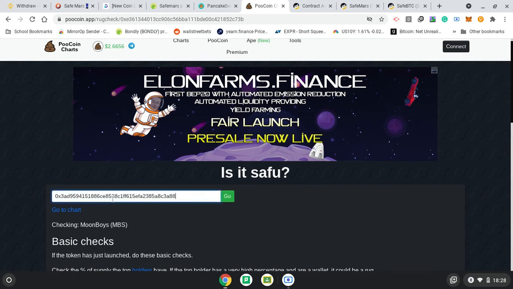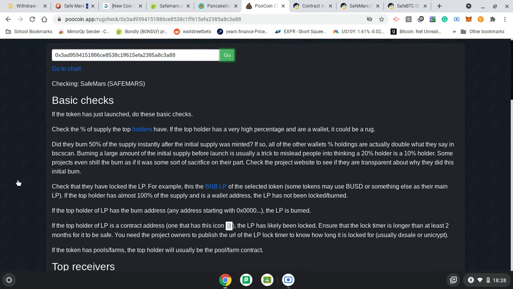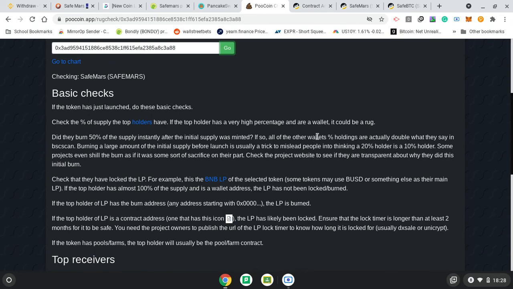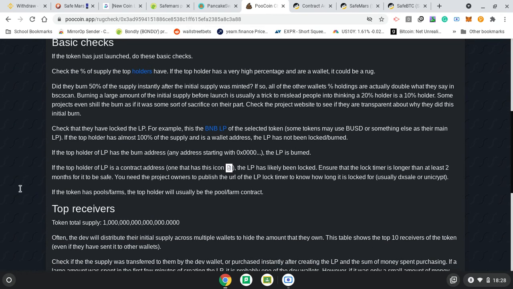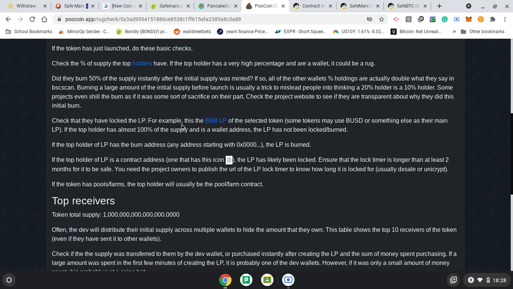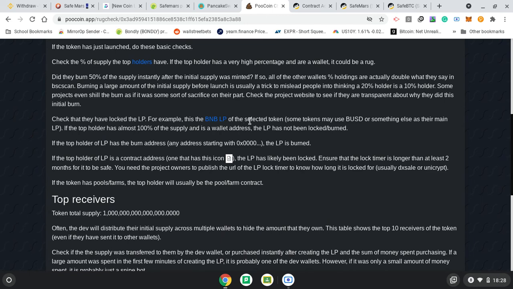So I can paste the address of SafeMars, because of the basic things to check: did they burn 50%, and not tell you why? Sometimes it's a trick to mislead people into thinking a 20% holder is a 10% holder. Check that they have locked the LP. For example, this is the BNB LP. You can click on the selected token. Some tokens may be used for BUSD.